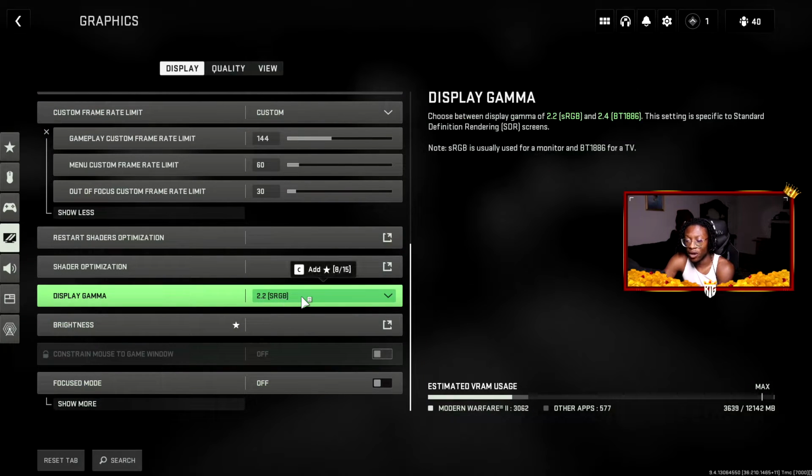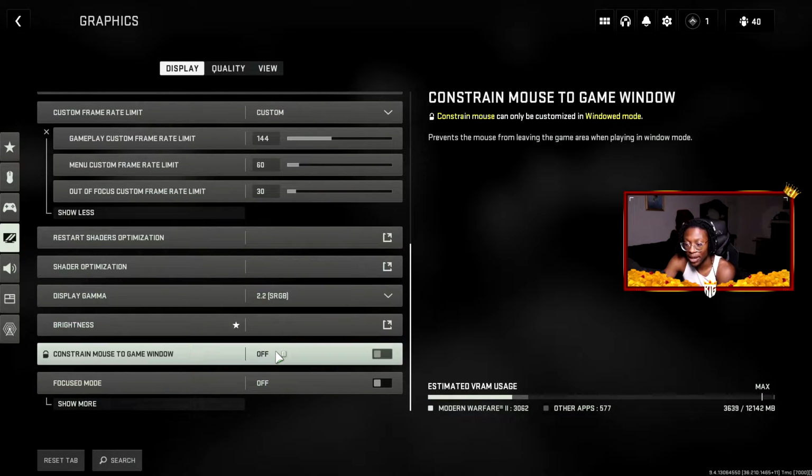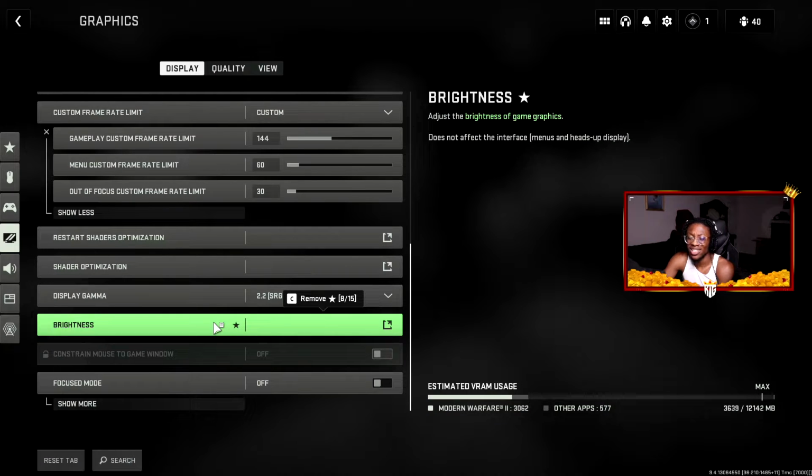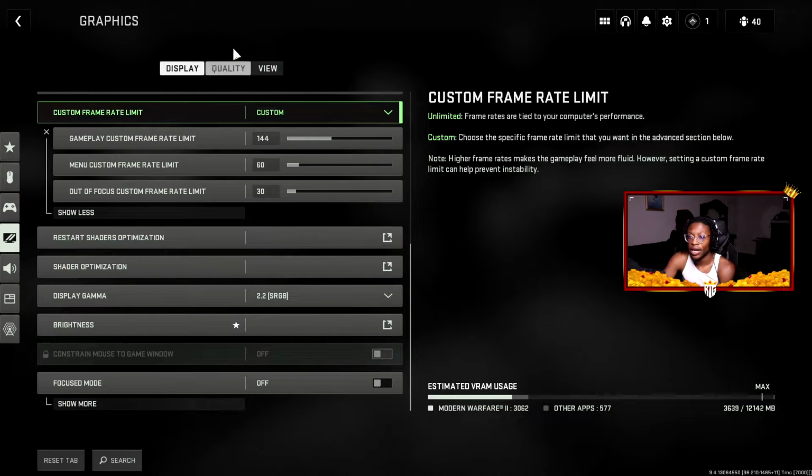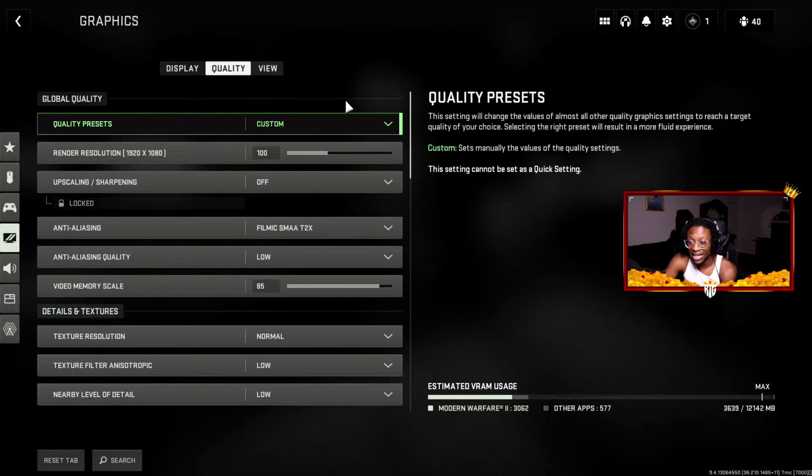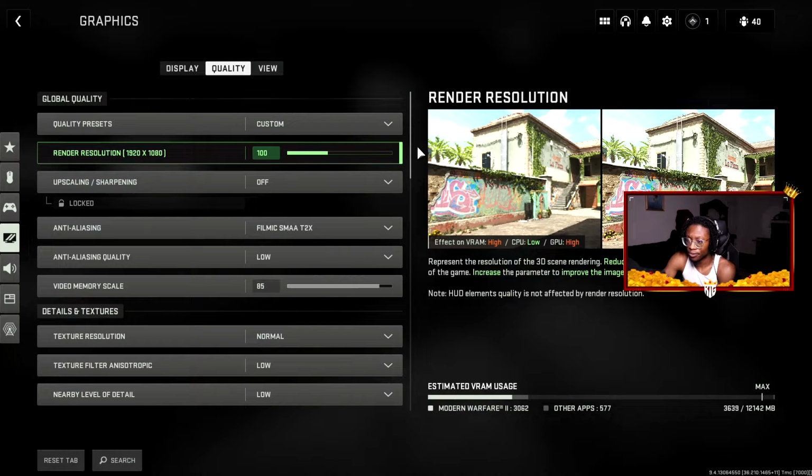Display, again, we have that on 2.2 sRGB. Brightness is completely up to you. Whatever you want to change your brightness to, by all means change it. Focus mode, we have that off. Now up here, we're going to go over here to the quality settings. Now pay attention to these settings, bro.